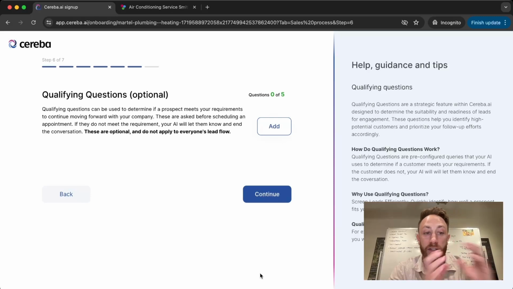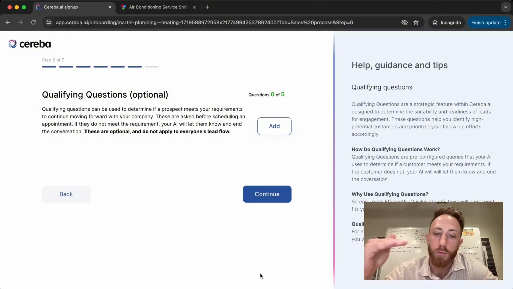All right, so we have engagement questions. Those are questions that the AI will use to help drive the conversation towards that goal. We also have qualifying questions. Now, these are optional, but these are qualifiers to keep your lead quality high, your appointment quality high. You'll qualify an appointment before actually putting it on the calendar. So these are questions that your AI has to ask before it will schedule the appointment.